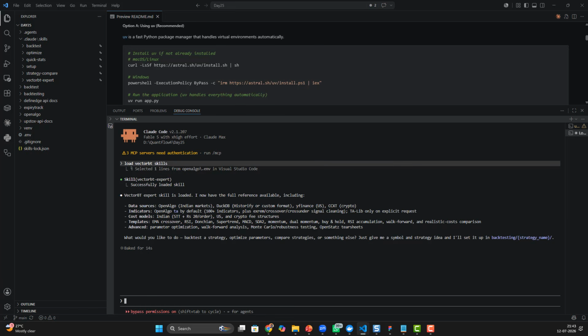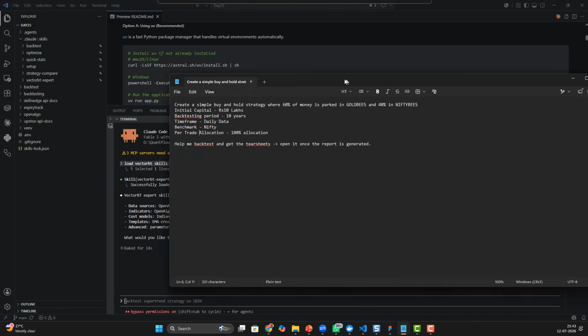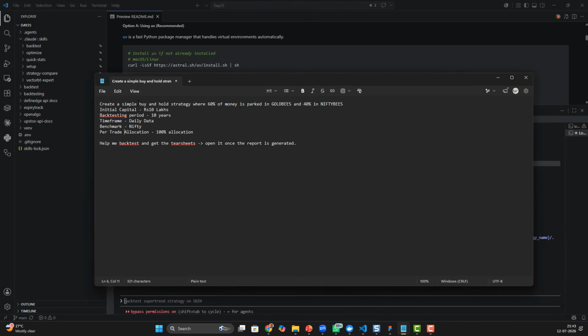So what we are going to do is, I'm going to write a very simple strategy. In fact, I already have a simple strategy over here. Let me bring it on. So here is a simple strategy. It's a simple buy and hold strategy where 60% of the money is going to get parked in GoldBEES and 40% in NIFTYBEES. Initial capital is 10 lakhs and the backtesting period is 10 years. The time frame that we're going to backtest is on daily data.